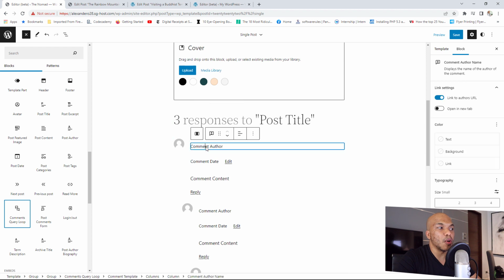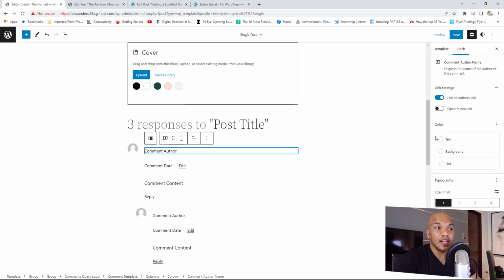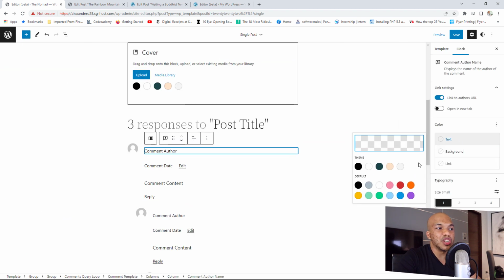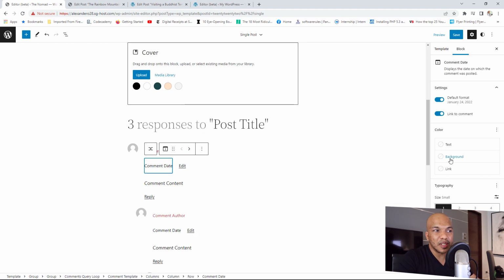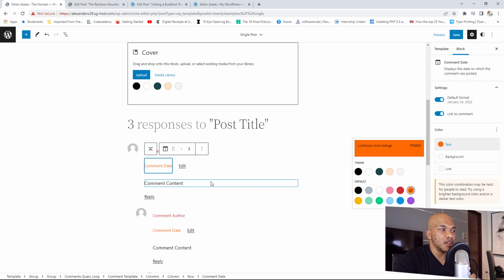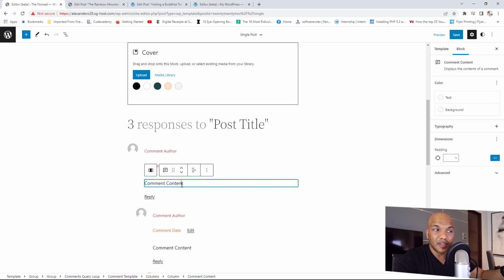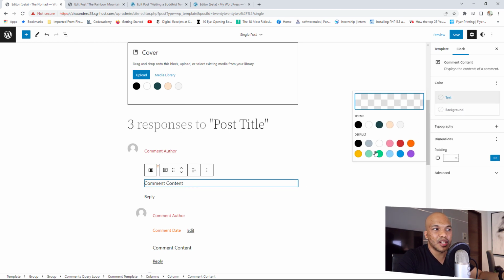So you can click on comment author as an example, and then right here on the right, you can change the color of the text to, let's say, red as an example. Do the same thing for date, click on text, change that to orange, and then the actual contents of the comment, you can do the exact same thing, change the text to black, green, or whatever.